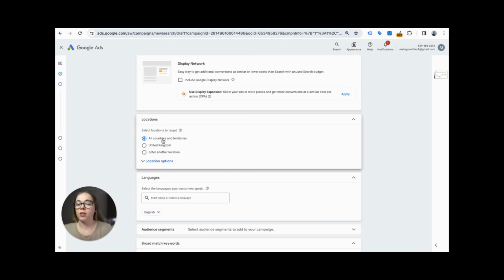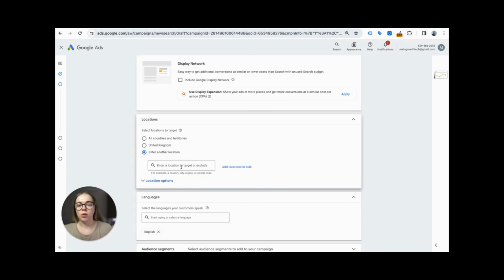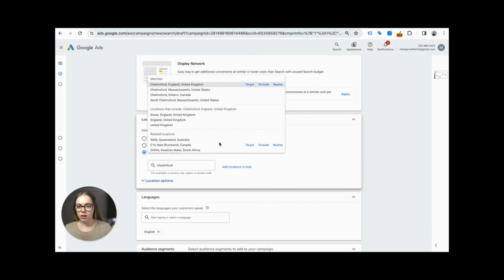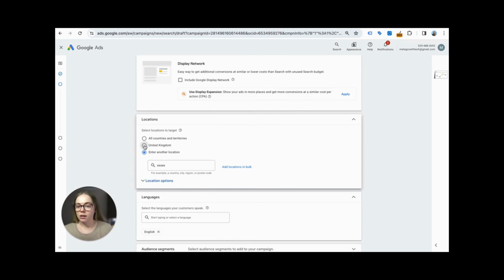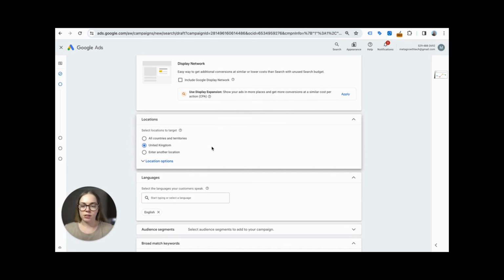So the options you have here is that the country that you chose when you created the campaign should then be the default one here, or you can enter another location. So say, for example, if you want to target a town or a county, you can search for that in here. So let's try Chelmsford. I can set to target that or exclude that here. It would help if I spelt it correctly. Or Essex as a county, I can target that. But for this, I'm going to click United Kingdom because the service that I'm doing is applicable to the whole of the country.